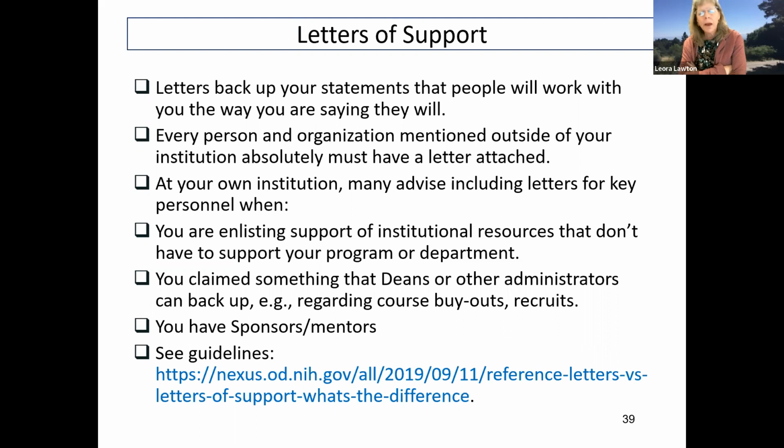And I have seen where someone didn't read carefully the letter of support and realized that what the letter writer offered and what the PI expected weren't in fact the same thing. And that became a problem later on. So make sure that you actually do read the letter.